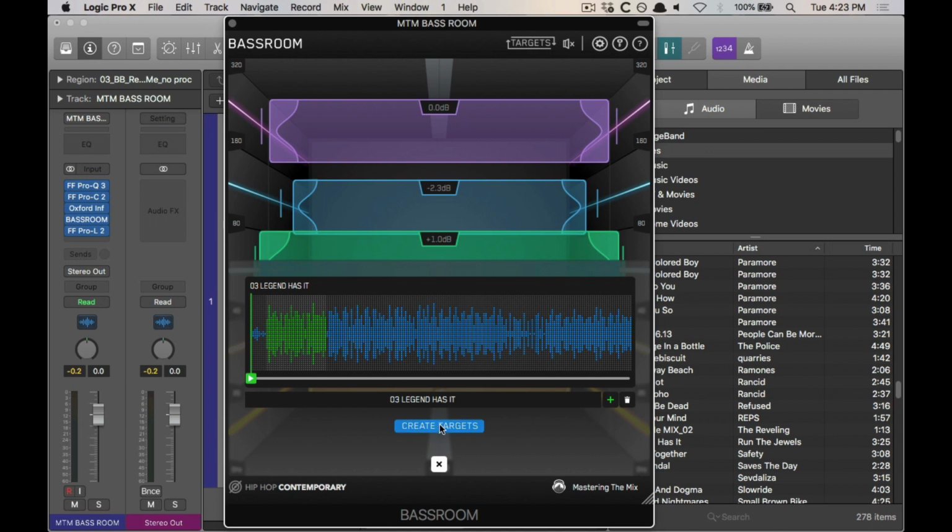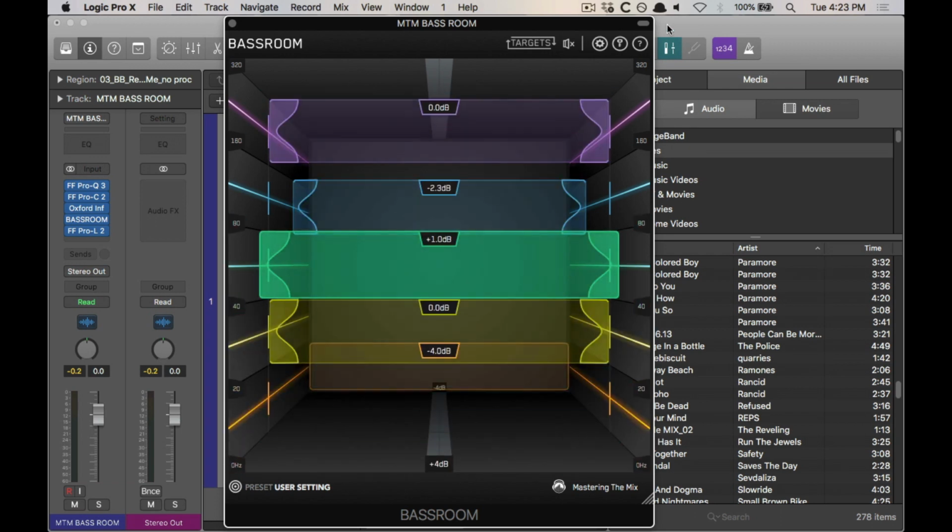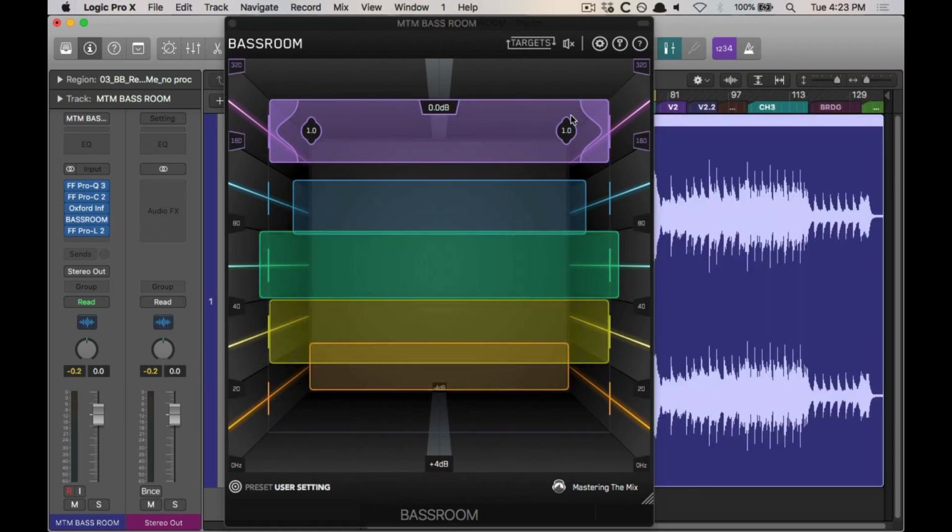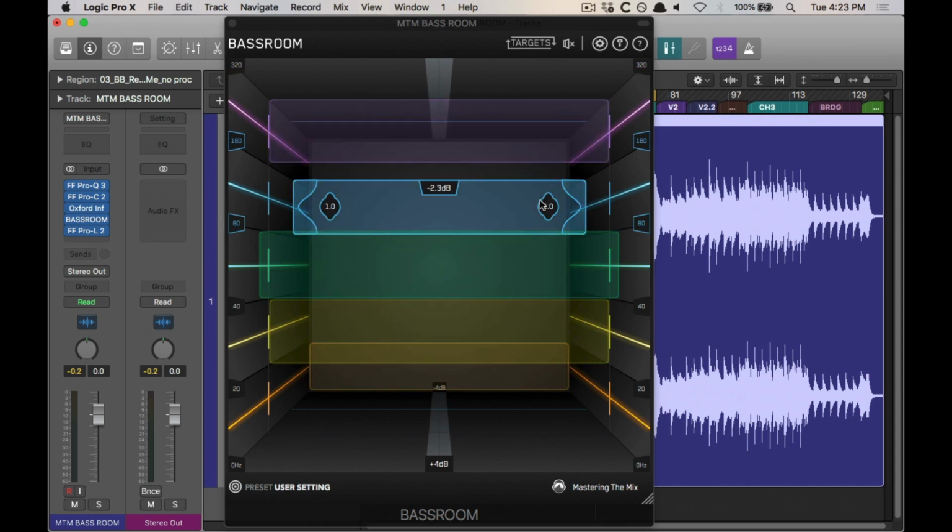Okay, so now let's hit Create Targets. Bassroom has done its work. Let's X out of this. Let's close the Finder over here. And now we're going to adjust these bands in relation to the new analysis. So let's take a listen.